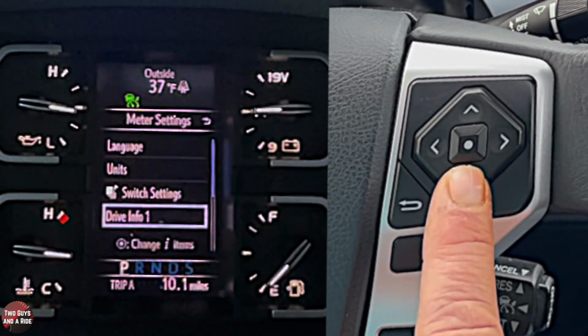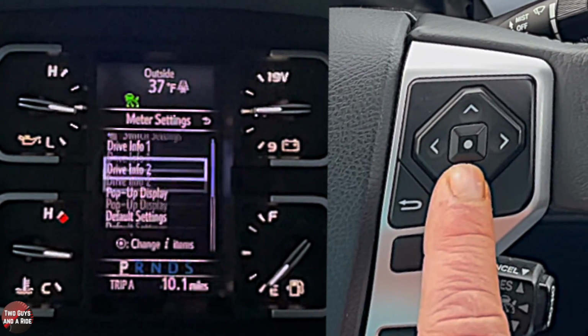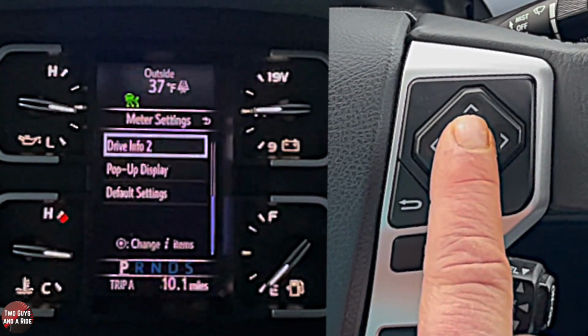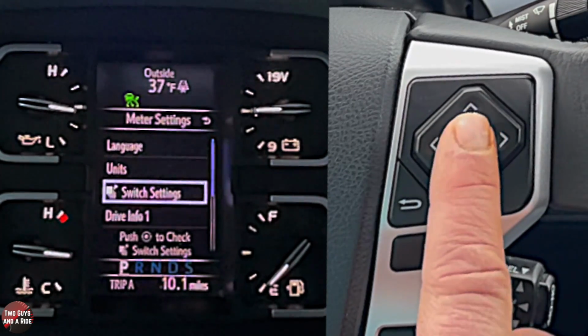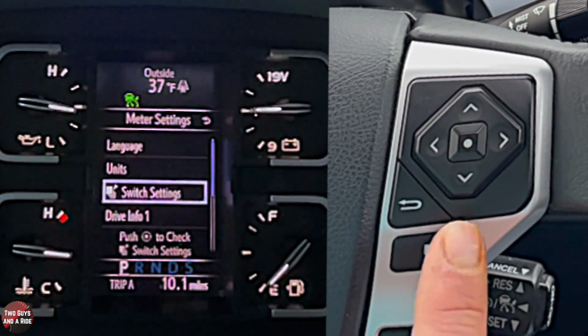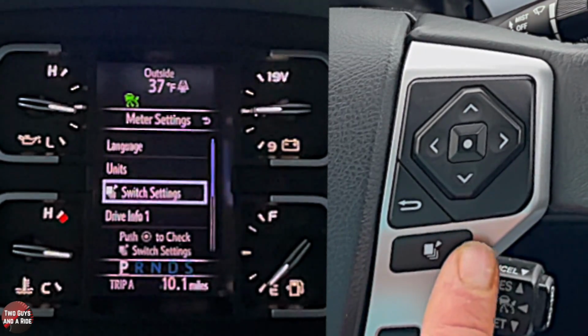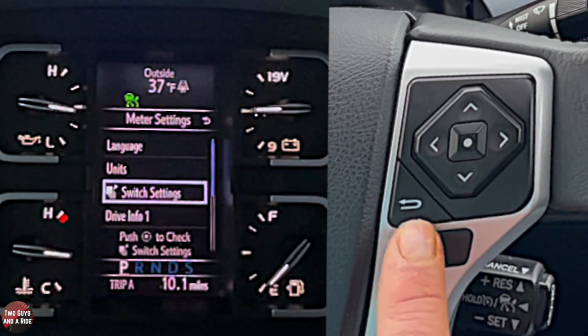Drive Info 1, if you remembered when we first started, the second screen I went to after navigation was the eye, and it had a bunch of pages. This is where you can change that. So not only do I have Drive Info 1, but I have Drive Info 2. Under switch settings, the easiest way I found to do this is actually just to use this button. You can program this button to be one of many different types of information.